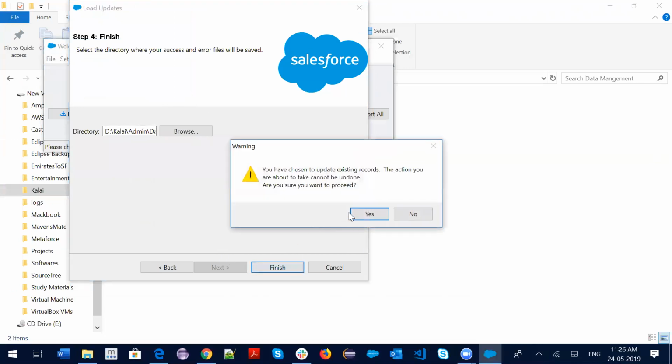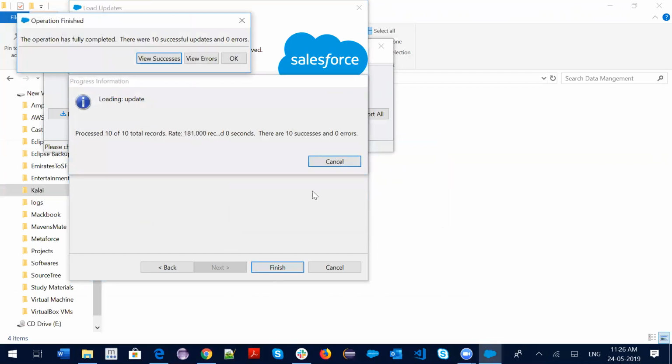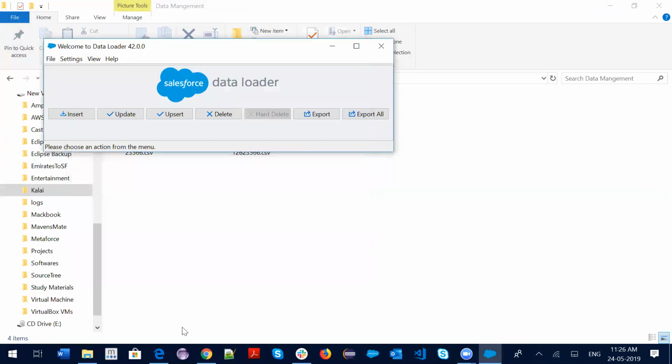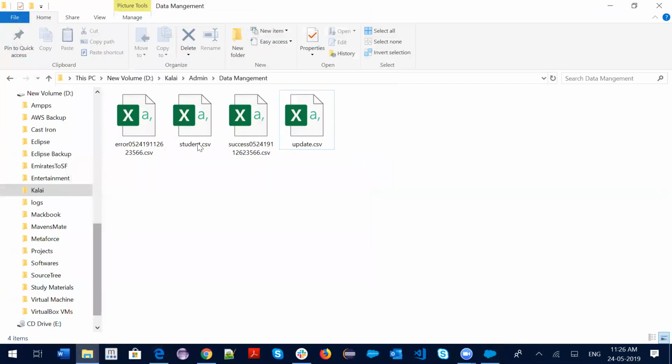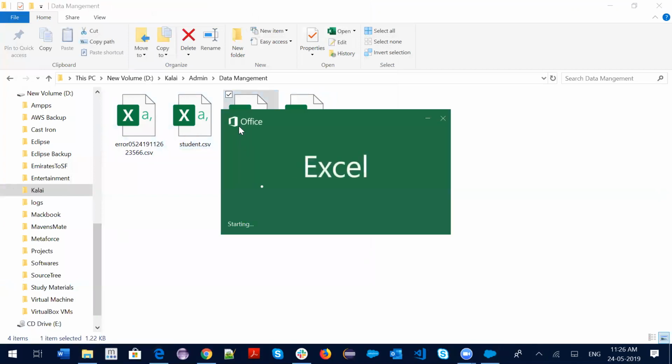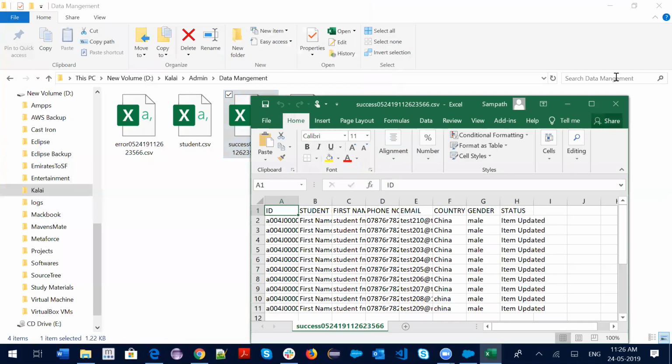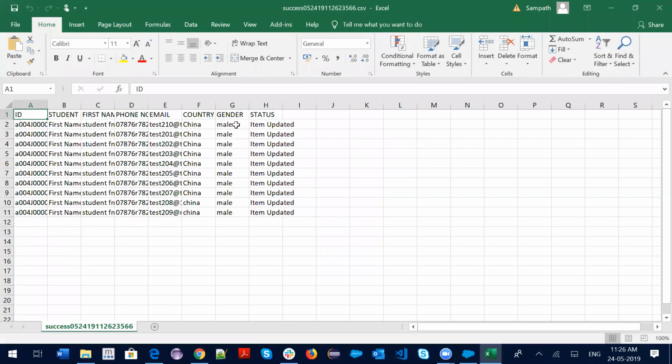So finish. We have chosen to update existing records. Yes, I want to update this record. There are 10 successful updates, 0 errors. Let's go and see the update operation. Open the success file. So now the item is updated.